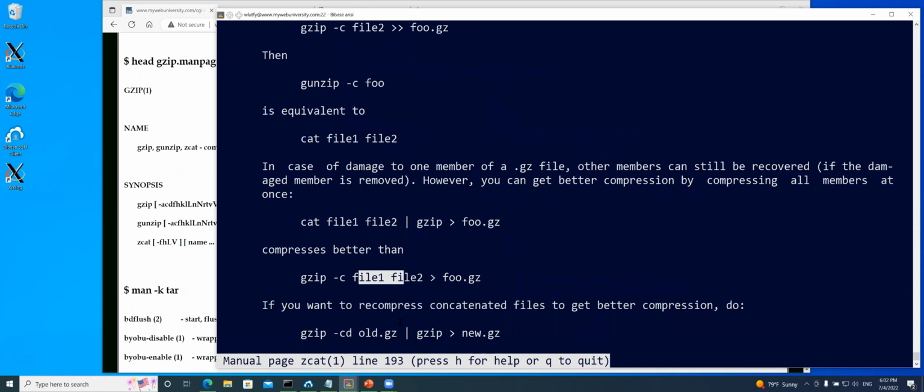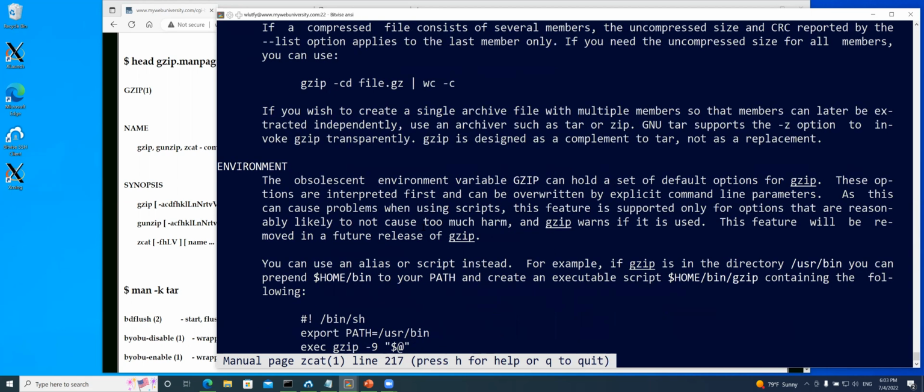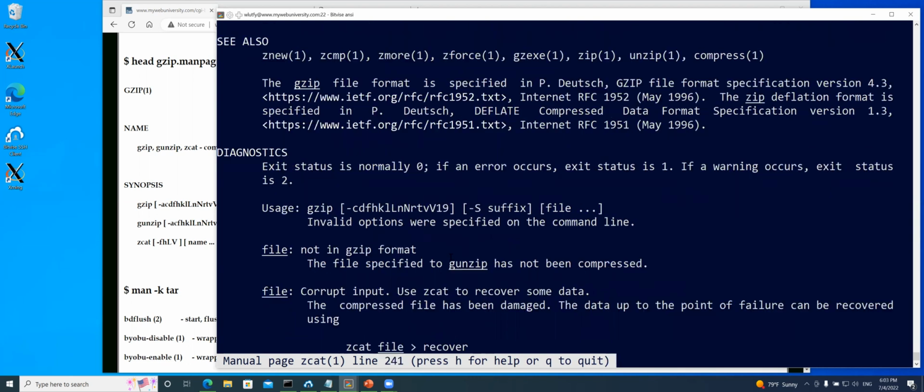Or if you want to recompress the concatenated file to get better compression, this is like a third level of compression. This one is one level and that one is another, but the file name sometimes has to be the same if you're using those as input or anything.